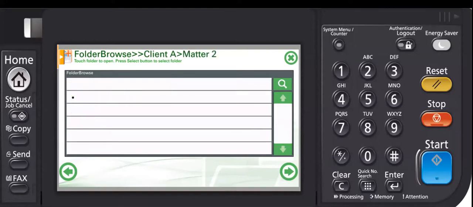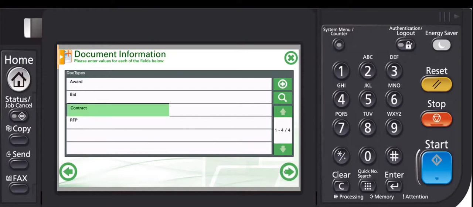There are no more subfolders, so I press Next, and then I'm presented with a list of common document names. So if your organization deals with the same documents over and over, we simply select from a list, no need to type. We also do have the ability, seeing this plus icon, to do a one-off if necessary. I'm going to say this is a contract, press Next.